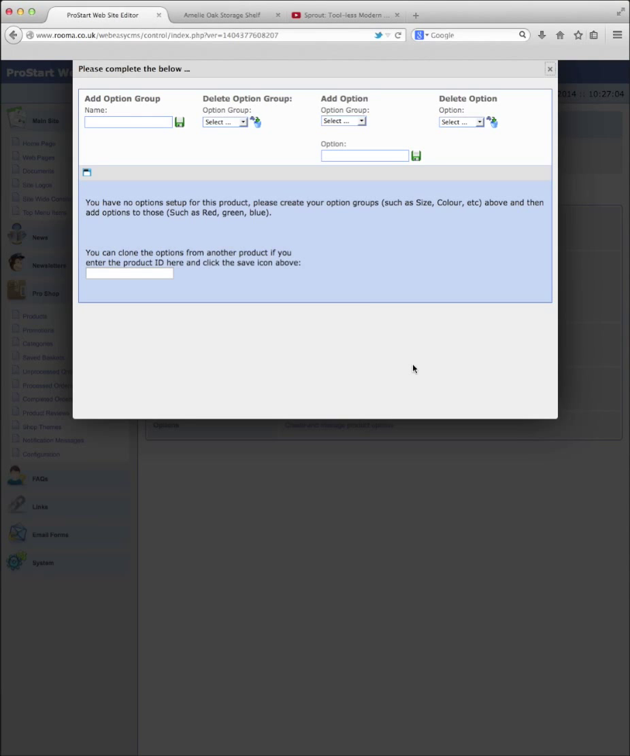If you click on that, it will load in a series of options that you can add in. Add Option Group. Add Option Group is the actual title of the group of that option. So you could have in here maybe size, or it might be colour. It's not the actual options, it's the collective name of that particular option. So for this example, I'm going to use size. So I would type in size and click Save.